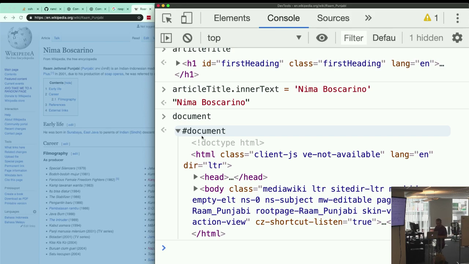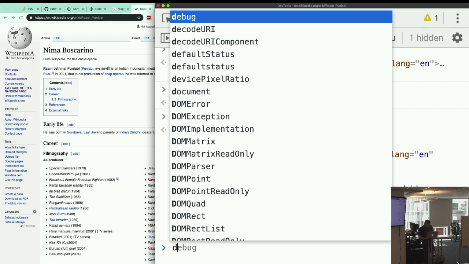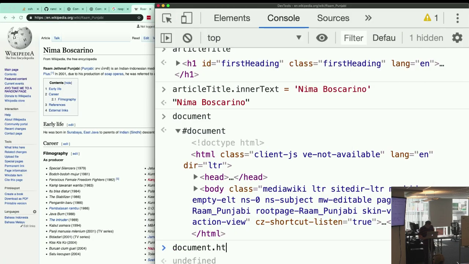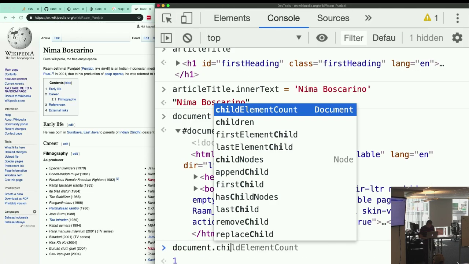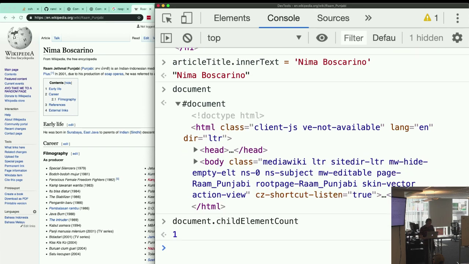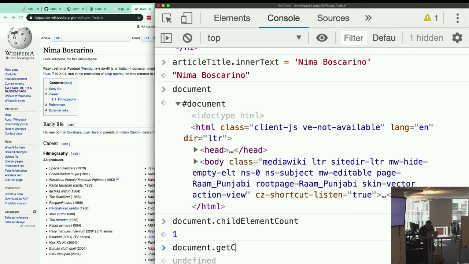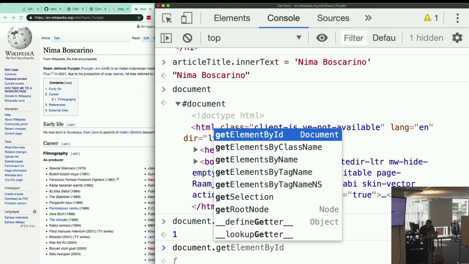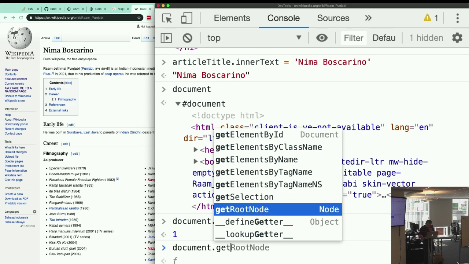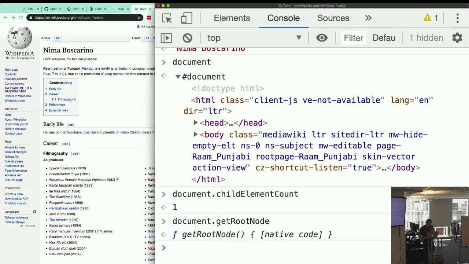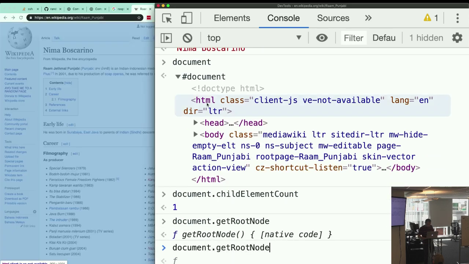I can then go document. Can I do this? No, document children, child element count. There we go. Child element count to see how many children the document has. If I look in here, I think there's a get children, get root node. This isn't necessarily super important right now, but there's going to be a function that shows me the children that are inside the thing.